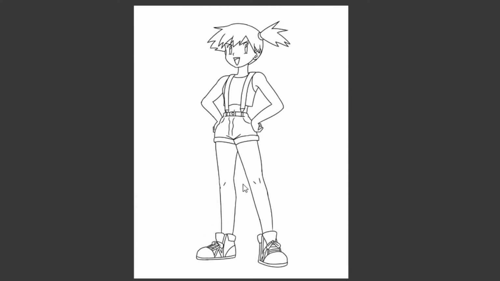Yeah. And we've got some lines on her knees, some pockets, some belt loops, her belt button, or not belt button, but her shorts button and a belly button. A lot of buttons. And then this would be where the seam is for her shorts.